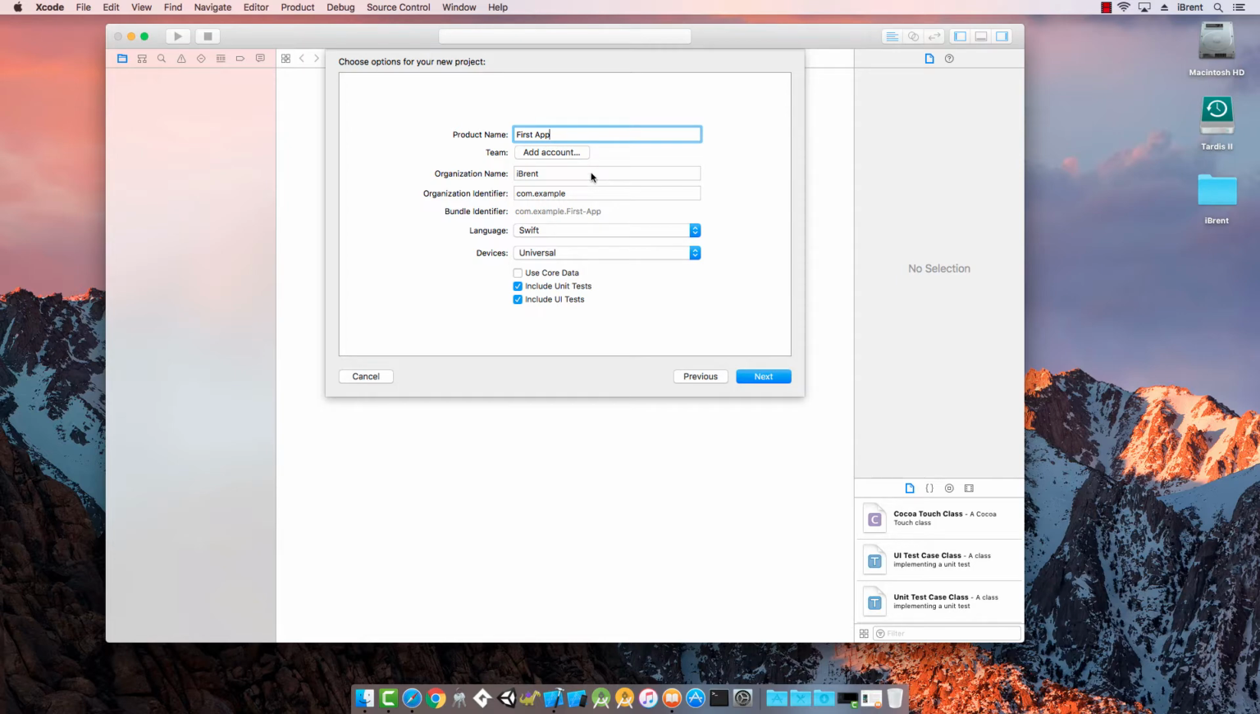Team is if you have an Apple developer account, you can log in there. Organization name, this shows up within your source code in comments that indicates who wrote the source code, so you could put your name there or your company name. Then we have what we call organization identifier. Notice down here it says bundle identifier, and then it has the name of the app, and it says com.example. So this is just a generic domain identifier. If you happen to have a website or a business website that you run, you could use what we call a reverse domain name. So instead of example.com, it's com.example.